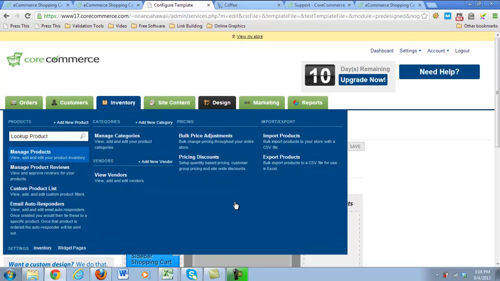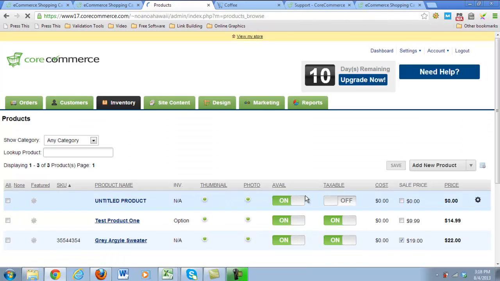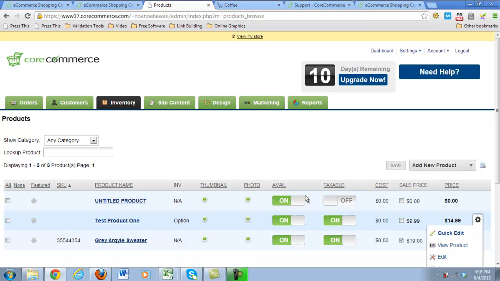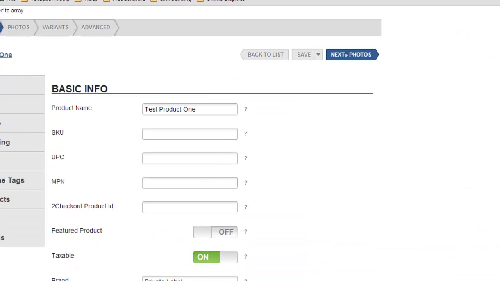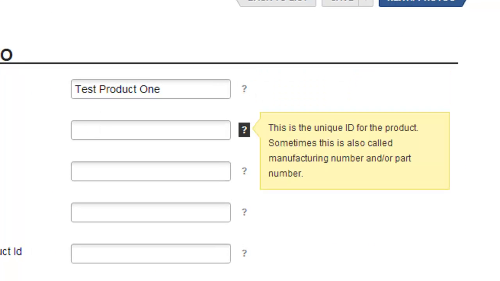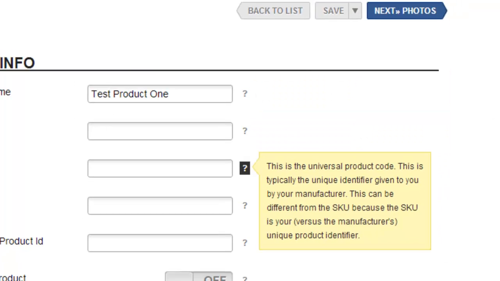And inventory, managing products is quite easy. You can go in here, tell it whether it's available, whether it's a photo or a thumbnail, whether it's taxable or not. And then for the most part, whether you want it to be a sale price, you go in and edit it. Again, fairly basic. It has these little question marks here that tell you what should go in there if you have little questions on it.